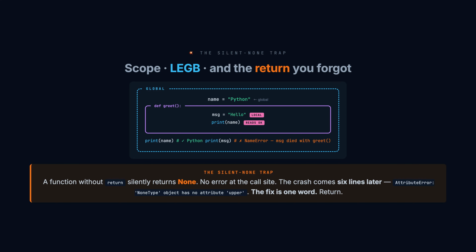But what is x? Not the clean string. X is None, because every function in Python returns something. If you do not say what, Python returns None. None is a valid value, so the call site never complains. Six lines later, print x.upper(). You crash: AttributeError, "NoneType object has no attribute upper."